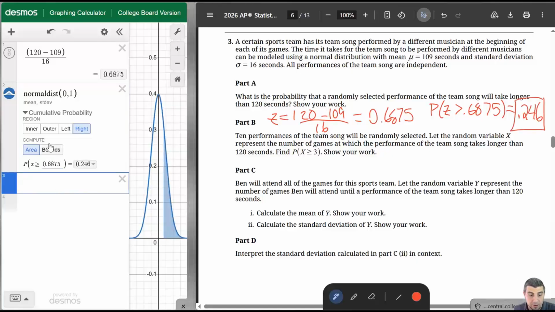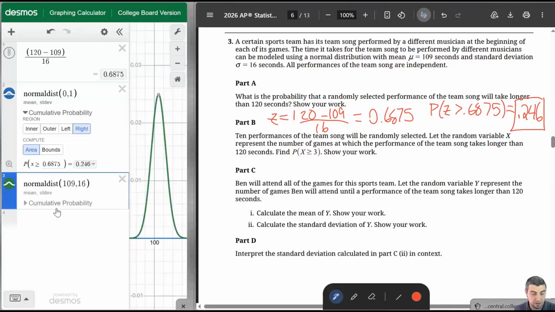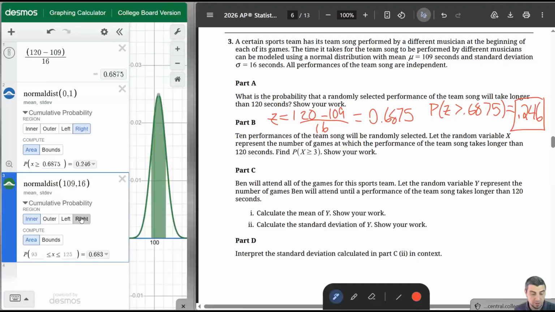Now, we could have done this without calculating the z-score if we just do inference, the probability distribution, put the mean of 109 and the standard deviation of 16 right in there, and then do our cumulative probability to the right of greater than 120. We would get the same answer that way. Either way should be sufficient. I like to show the z-score way because it told me to show some work, so I'm putting some work down.